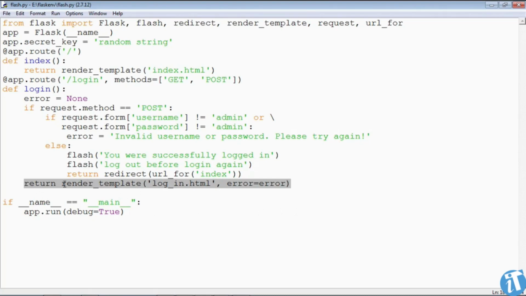Now you see that the render_template function is taking two arguments. One is the template to be rendered, login.html, and there is an error parameter. The default value of the error parameter is defined as None, because initially it will be None. So then what will happen? This login.html template will be rendered with error equal to None. Okay. So what is the login.html?